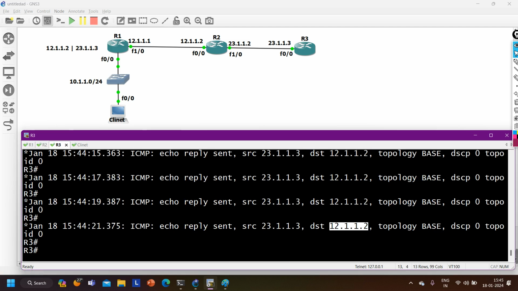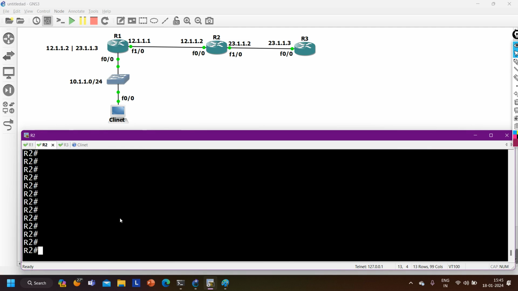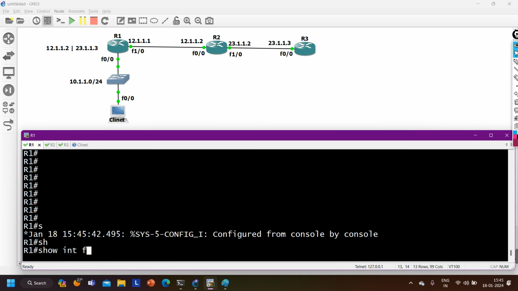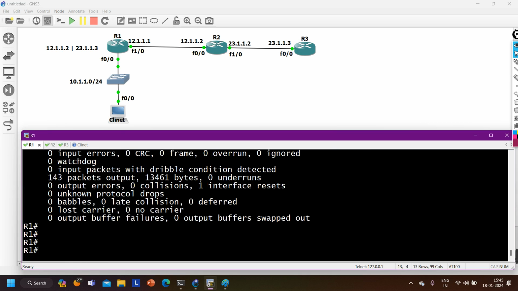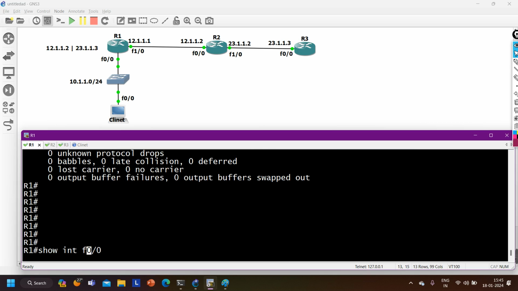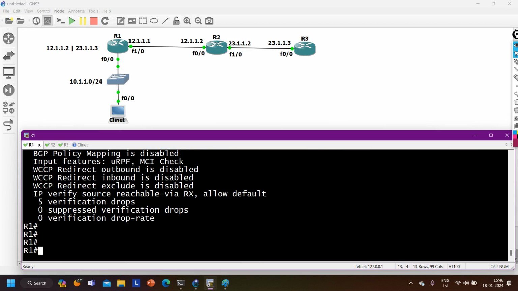Now I'm going to clear here, and again I'm going to generate ICMP packets, but this time you can see on router number 2 we are not able to see any packet here, right? And on R1 if you run command show ip interface FastEthernet 0/0, in the last you can see IP verify source reachable-via rx, means uRPF is enabled over here on FastEthernet 0/0.